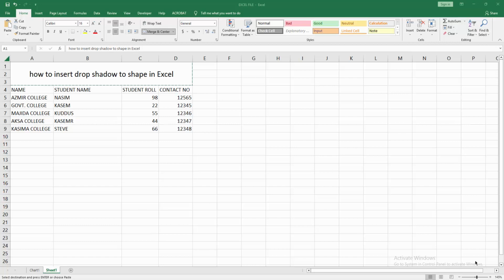In this video I am going to show you how to insert drop shadow to a shape in Excel. Let's get started. At first you have to open your Microsoft Excel software, then open your Excel spreadsheet. Now you can see here is my sheet. Now I insert drop shadow to a shape on this sheet.